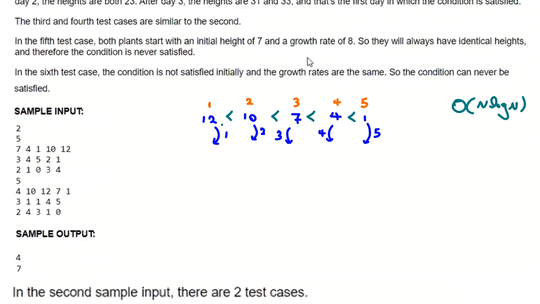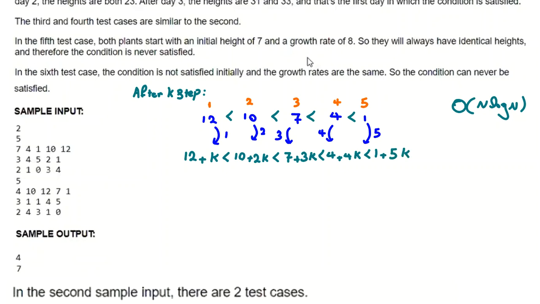Now I consider these two numbers. It is 12 first number, and in each step we add 1. Suppose k is our answer. After k steps, this one should be less than 10 plus 2k. This one should be less than 7 plus 3k. Next one less than 4 plus 4k. Next one less than 1 plus 5k.